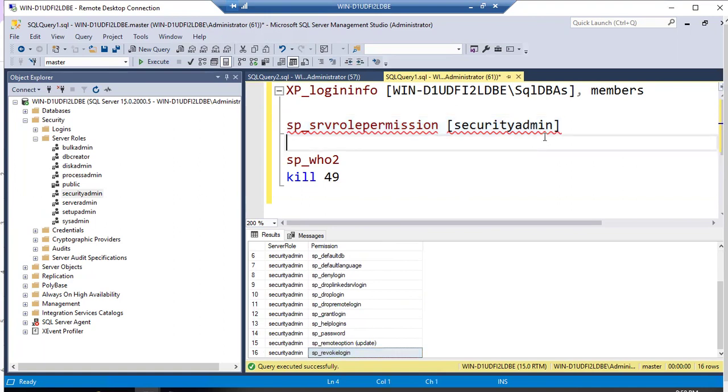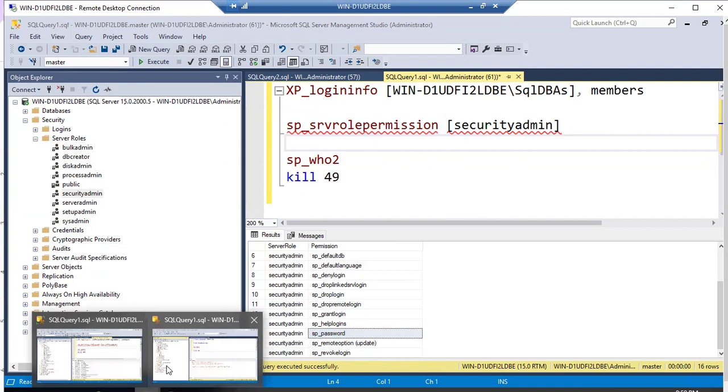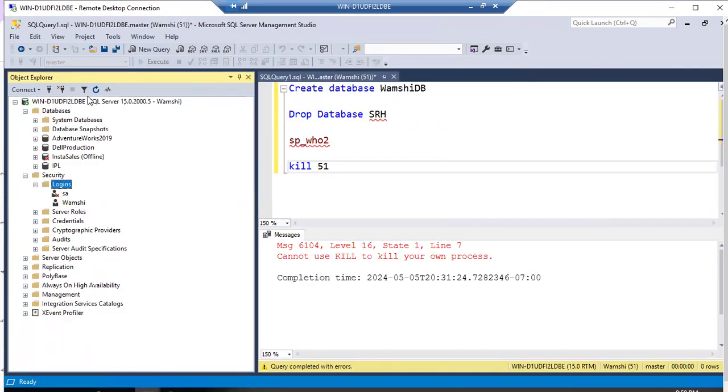Security means mainly a member of security admin can create new logins, drop the existing logins, rename the logins, and reset the passwords of the logins. Everything he can do, guys, a security admin. Now, if you see here, Vamsi can see only two logins. Why? Because he is not a part of the respective role. So, who can see all the logins list? Sysadmin and security admin.